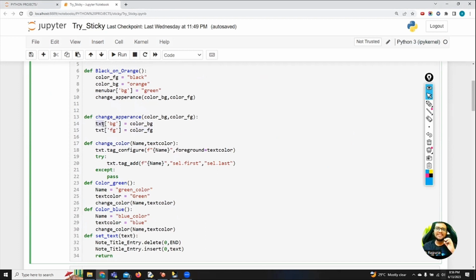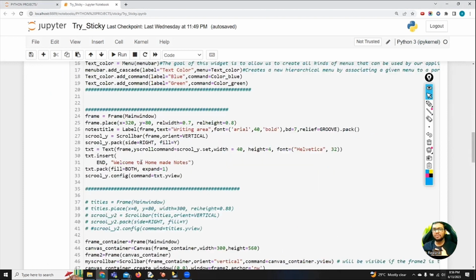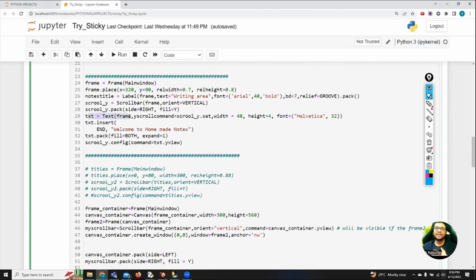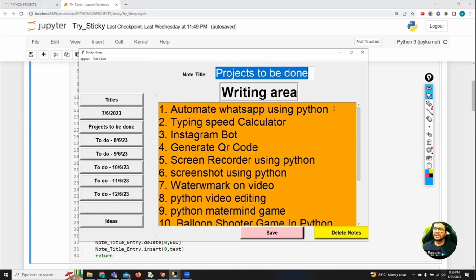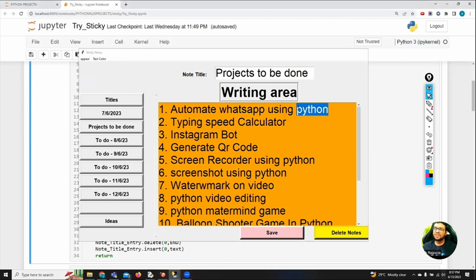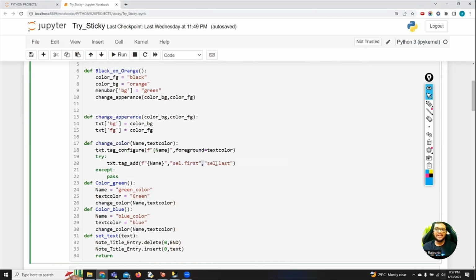So this text is our entry box. I have already explained this to you. See, the text is our entry box. Then after that, the text color, if I want to change that, I have done it in the same way. Now in this, I added select dot first, which means whatever thing I would select. So for example, I'm selecting Python. So this selection, select first and select last. This foreground color, I'm changing using this tag dot configure.